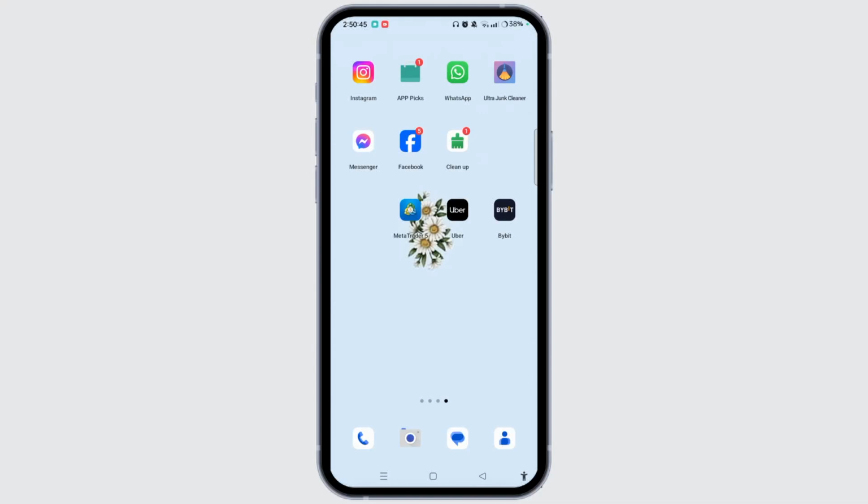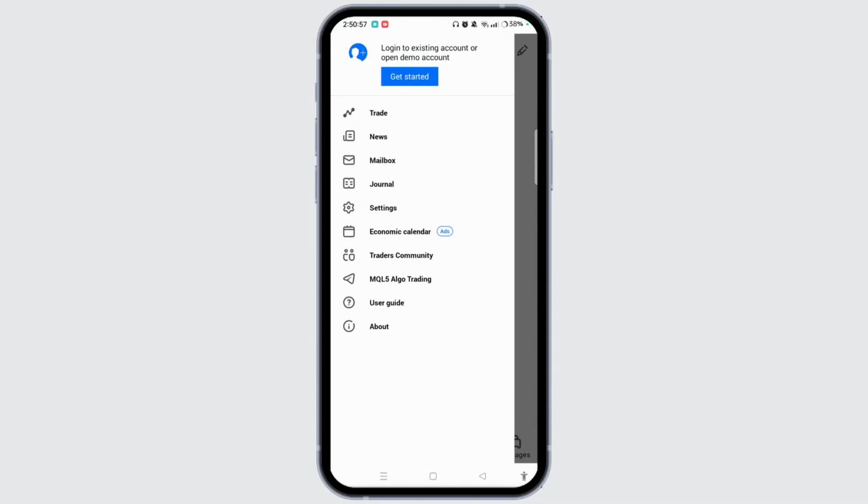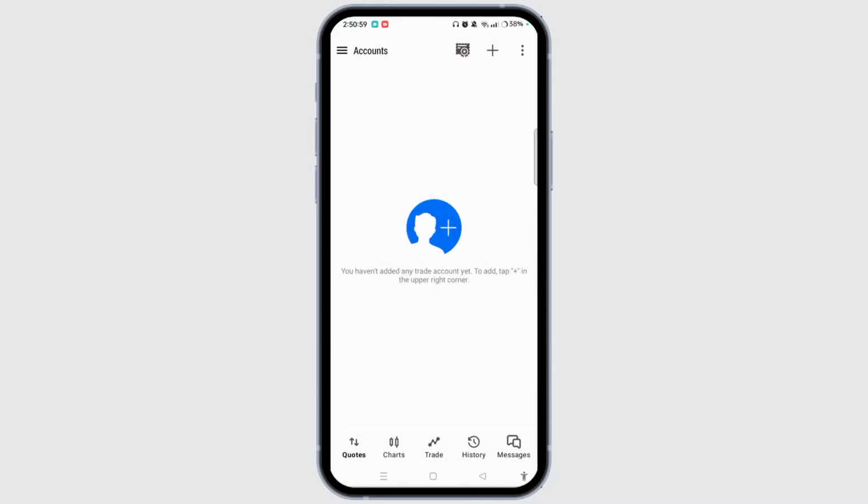Firstly, launch the MetaTrader 5 application on your device. Now make sure to sign in or log into your particular account. Tap the three-line icon at the top left corner of the screen. Select Get Started at the top of the screen.